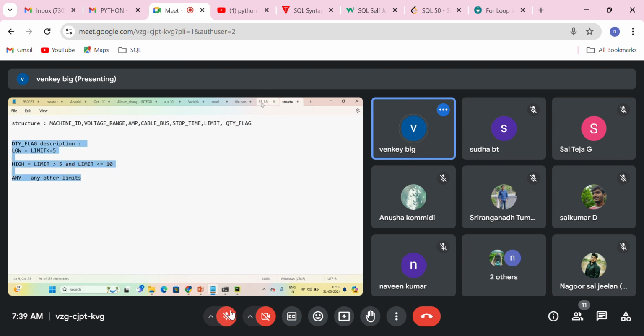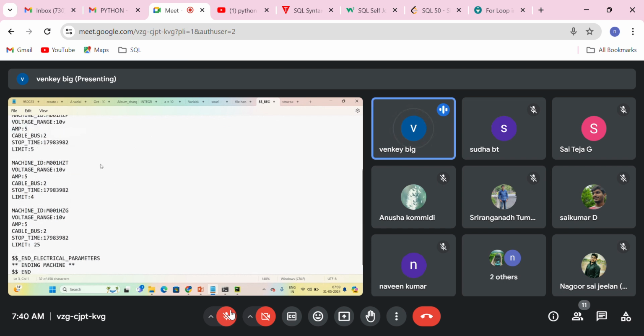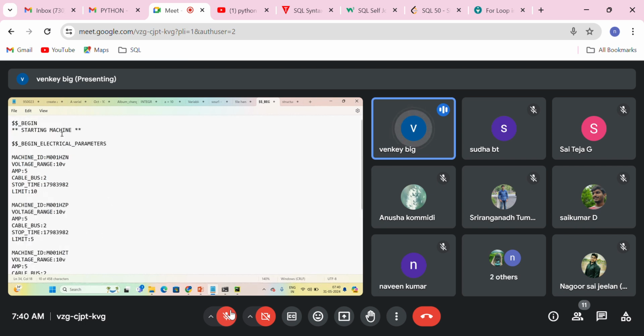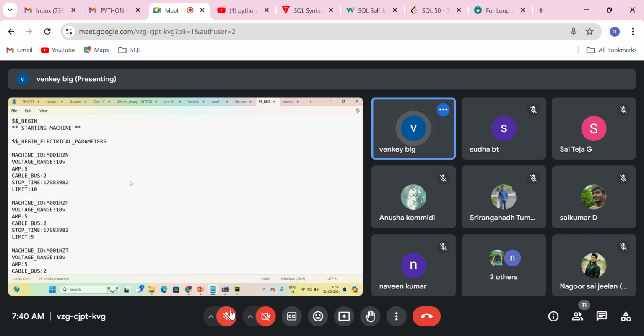So this is the logic, guys. So simple, reading this file content. And remember, I don't want to process the extra data. This is also one more thing that you need to consider. My program should identify the data between begin electrical parameters and end electrical parameters. So your program should lift the file content between these two lines. Once it is lifted, then you need to pick the data inside that section.